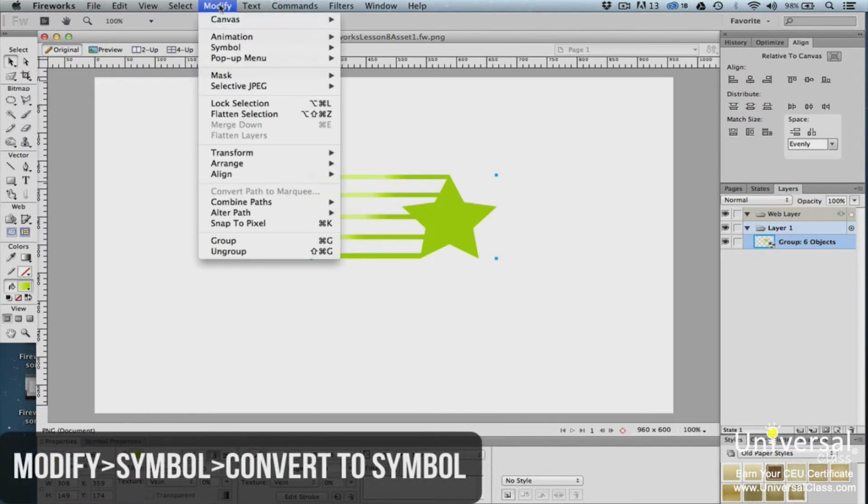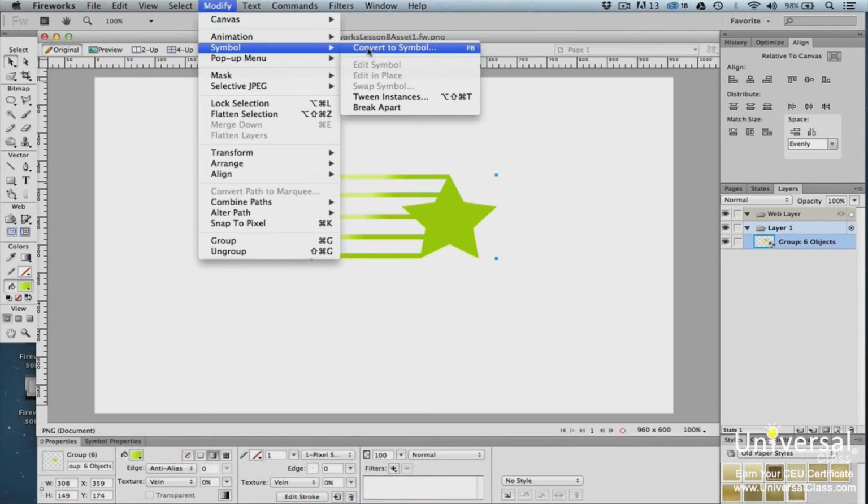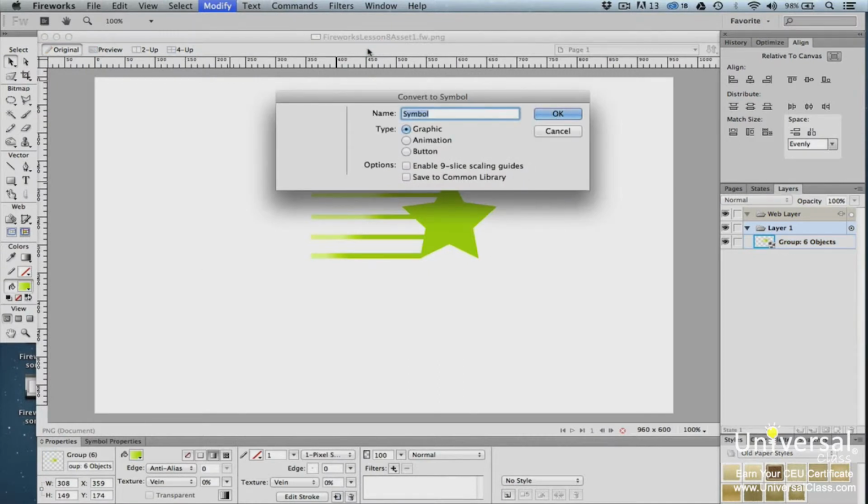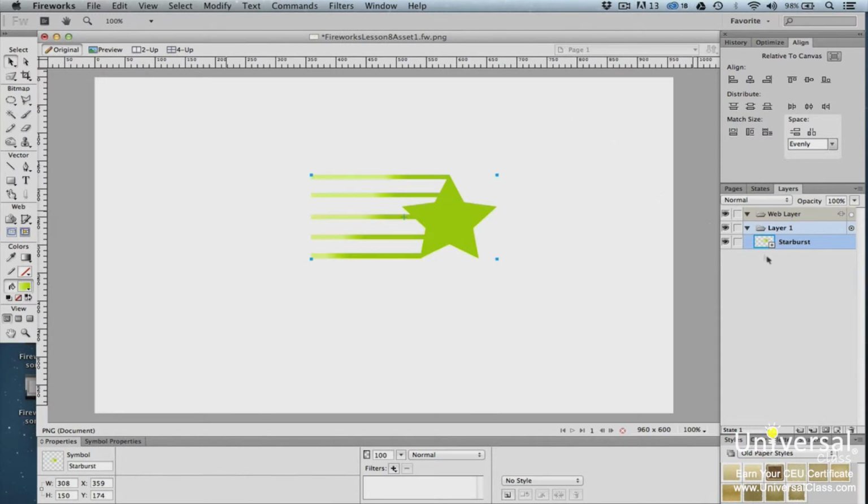Go to Modify, Symbol, Convert to Symbol to convert the graphic to a symbol. You'll then see the Convert to Symbol dialog box. Enter a name for the symbol in the name field. Make sure that graphic is checked since we're creating a graphic symbol. Click OK. Take a look at the Layers panel.